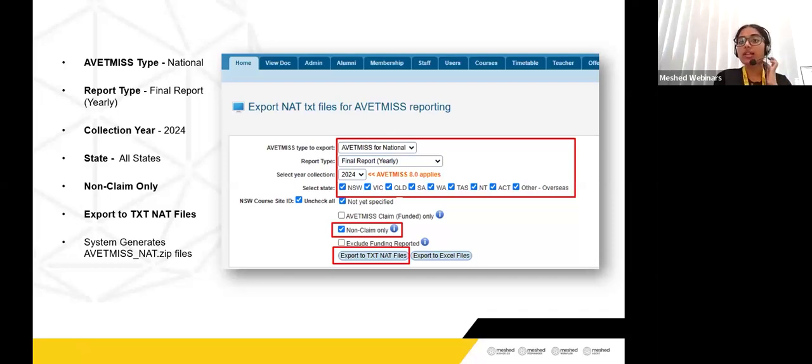If you extract your files in AVETMISS for state format, the data files will look different, and you may have errors in your NAT10 itself where your RTO code will not align with TGA. So please make sure that you're extracting your data files in the correct format.